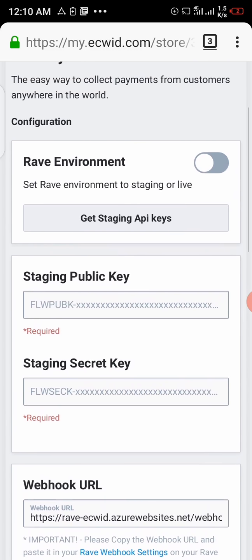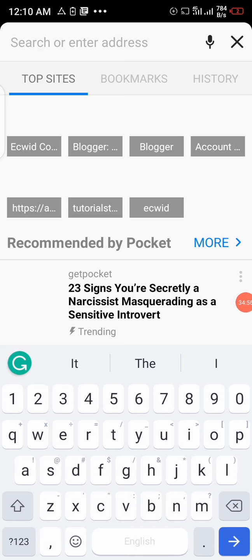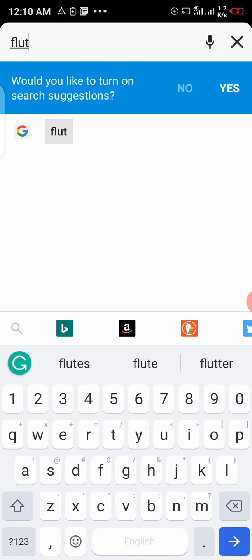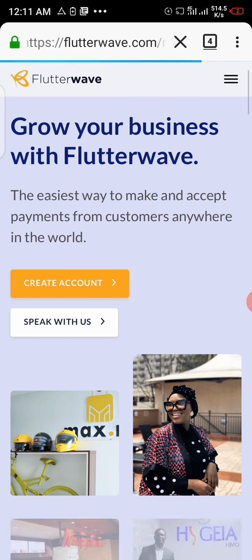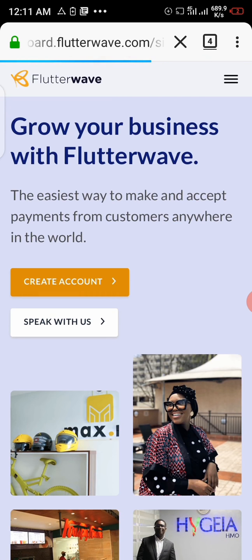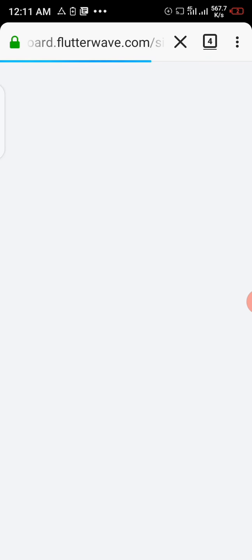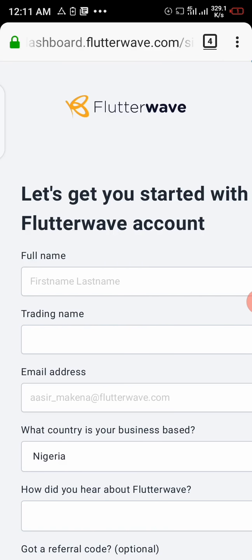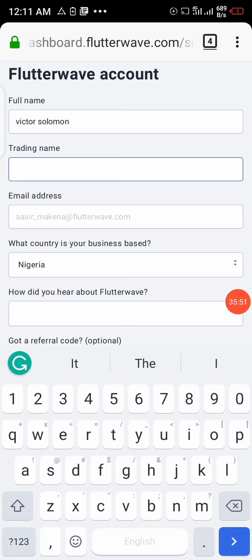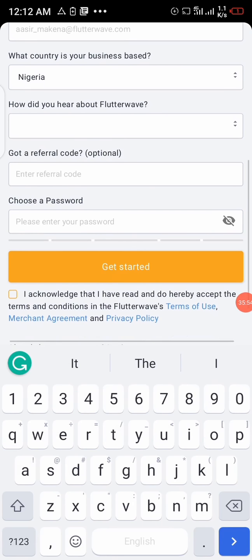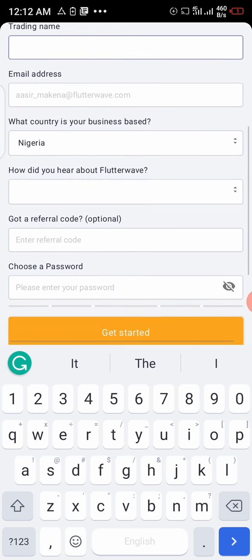So now we have to go open a Flutterwave account right away. So head straight to your search bar and type flutterwave.com. Then so now we are here. You click on create account. I'm going to be fast about this. So you put your name. So you just fill the needful. Just fill everything here and send referral code.